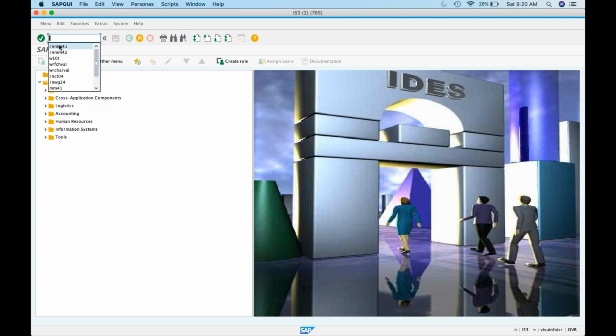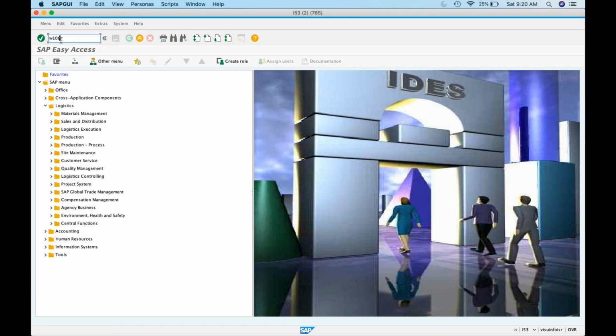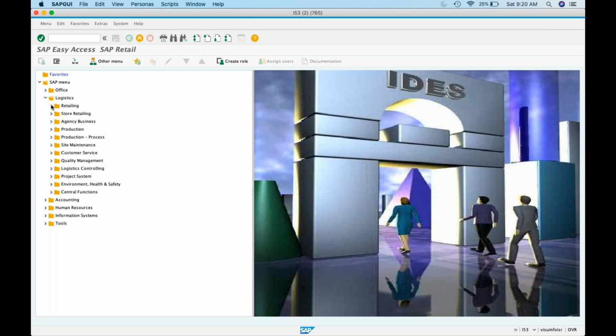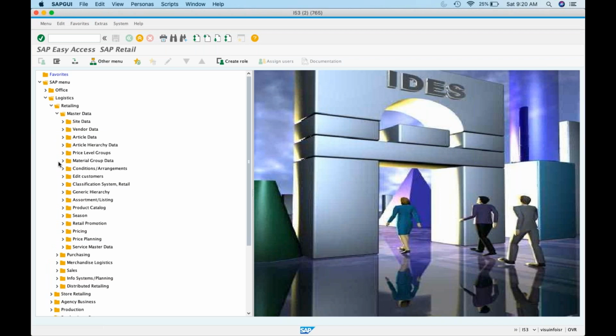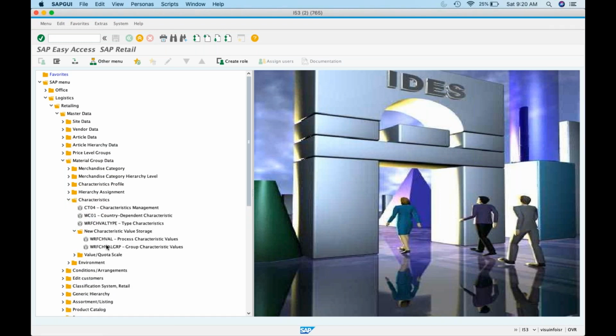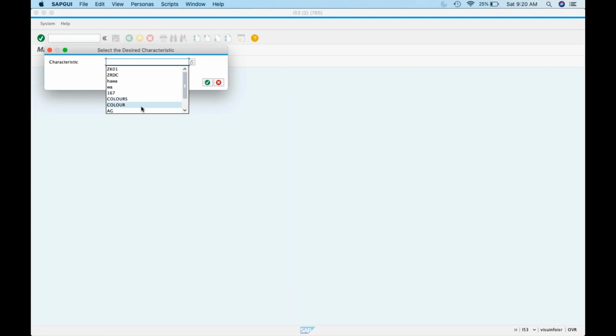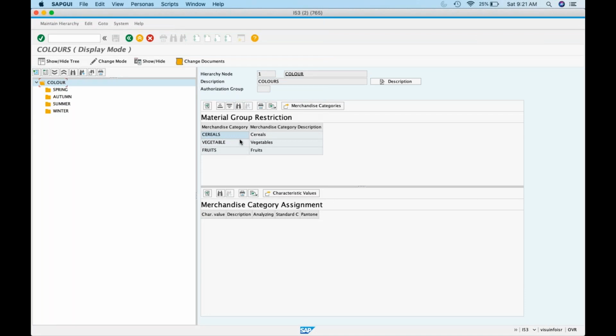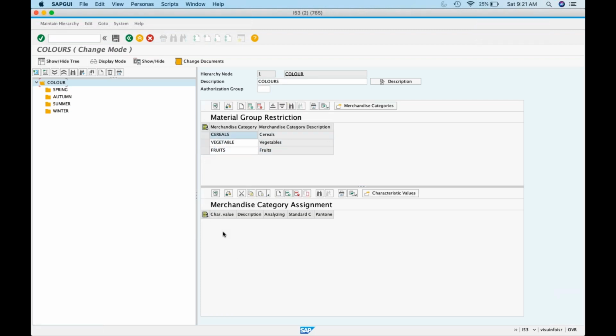WRFC. Okay. Let's go to WTMT. Under logistics retailing, master data, material data. See this? We have shirts. No, we don't have trousers. Trousers are not there. Material group restrictions: we have not allowed it. What we need to do is go to change mode.